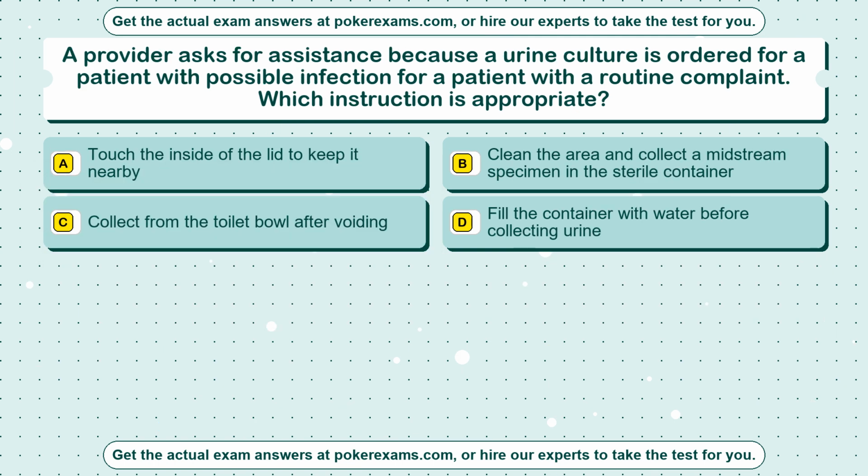Question 3. A provider asks for assistance because a urine culture is ordered for a patient with possible infection for a patient with a routine complaint. Which instruction is appropriate? Option A. Touch the inside of the lid to keep it nearby. Option B. Clean the area and collect a midstream specimen in the sterile container. Option C. Collect from the toilet bowl after voiding. Option D. Fill the container with water before collecting urine.